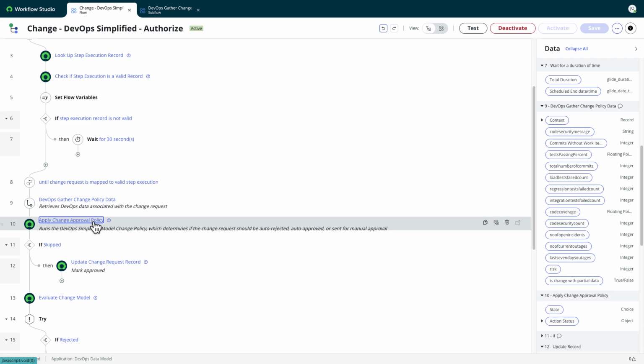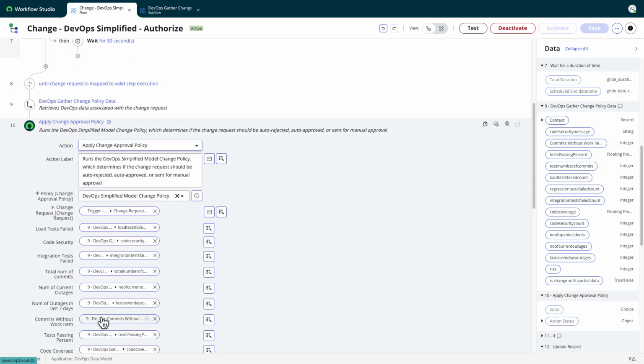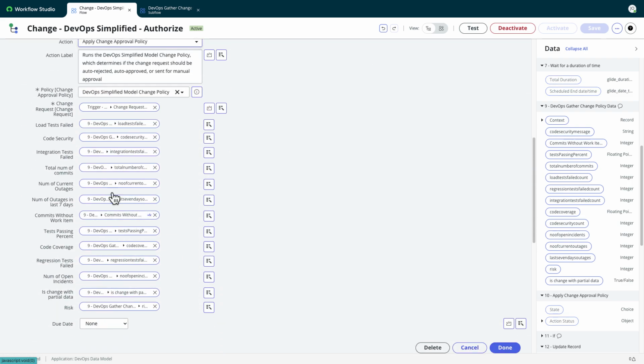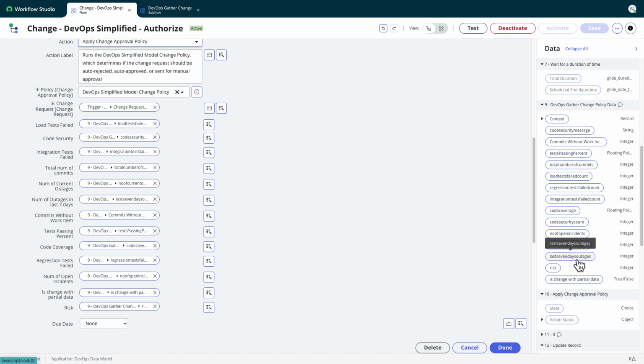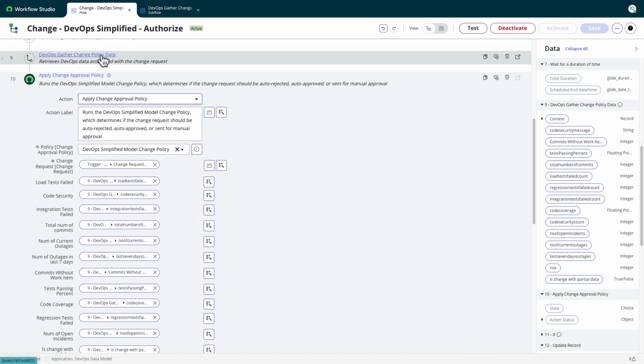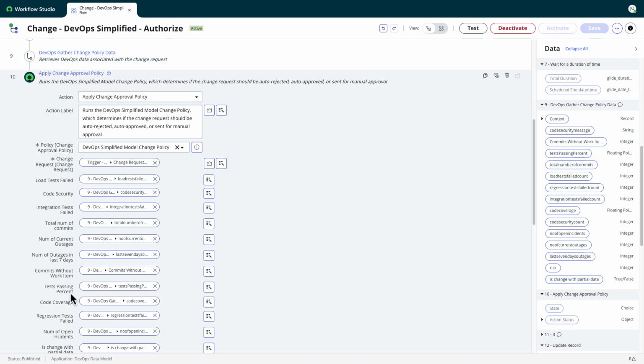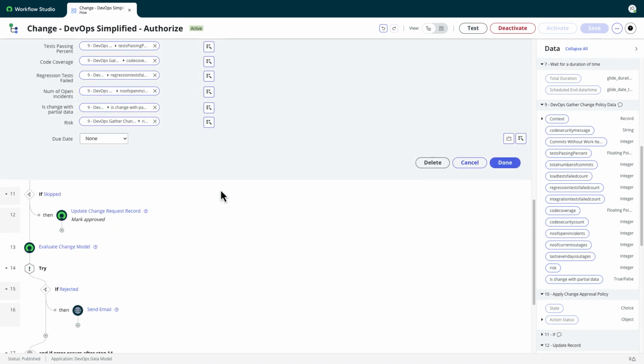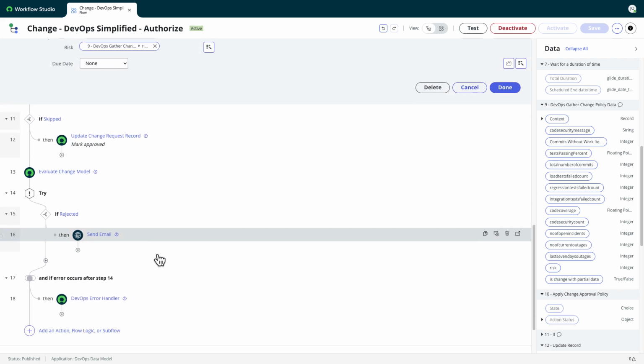And then we take those metrics, and you see these pills here all coming from step nine. Step nine collects the data. We feed it into that decision table. So each one of these represents one of the input variables that's used inside of that DevOps decision table. Then the decision table will spit out one of those three possible outcomes, right? It'll either reject the change, automatically approve the change, or escalate the change for a manual approval. And you can see here, there are some steps that happen even after that. So for example, if we reject the change, we're going to send an email here and let somebody know that the change is rejected. So let's see how this is going to work in the real world here.